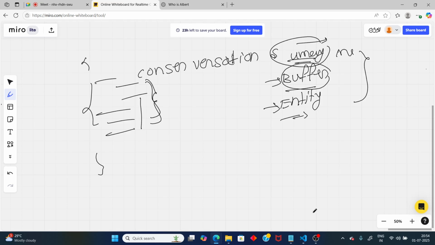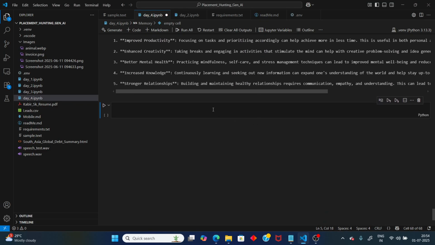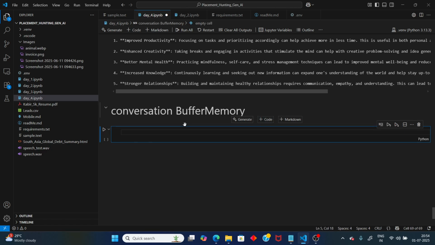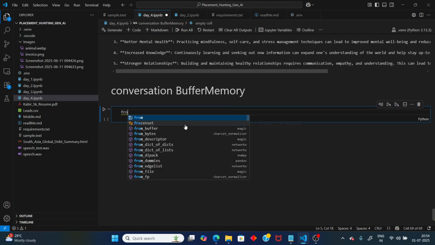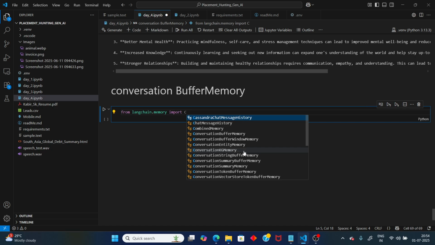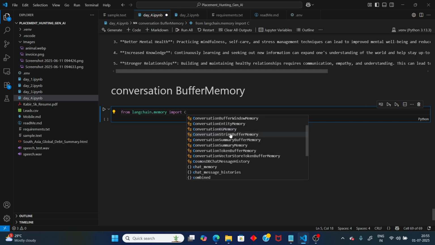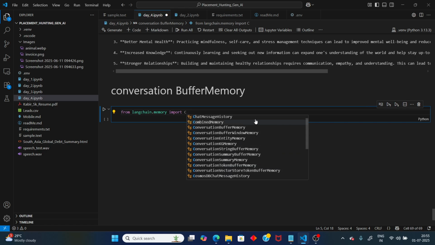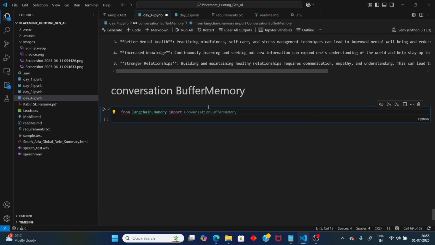First, I'll use the conversation buffer memory. From langchain.memory you can import ConversationBufferMemory. There are many more types of memory also: summary buffer, string buffer, token buffer. But I'll teach the main three important memories. First one is the conversation buffer memory.